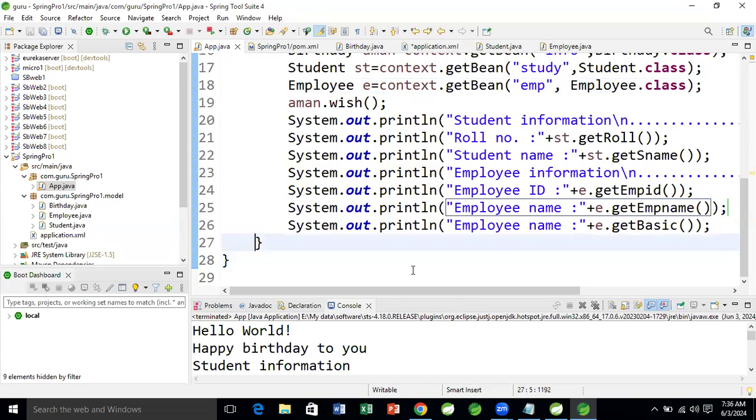Okay. Now I'm going to share this example.